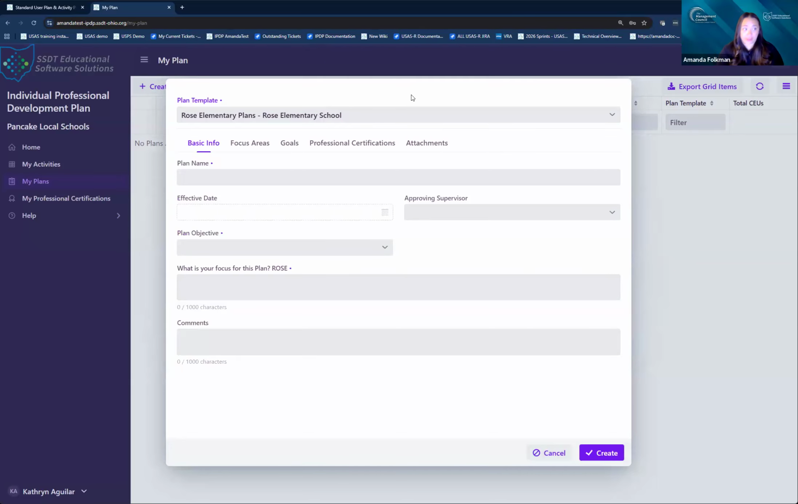Once I pick the template, that will populate. This gives me the page of, okay, now here's everything that I need to enter for my plan. The first thing we have is the plan name. The plan name is what I'm going to see to refer to this plan. It's kind of like the title of my plan for my committee and for my future reference as well.